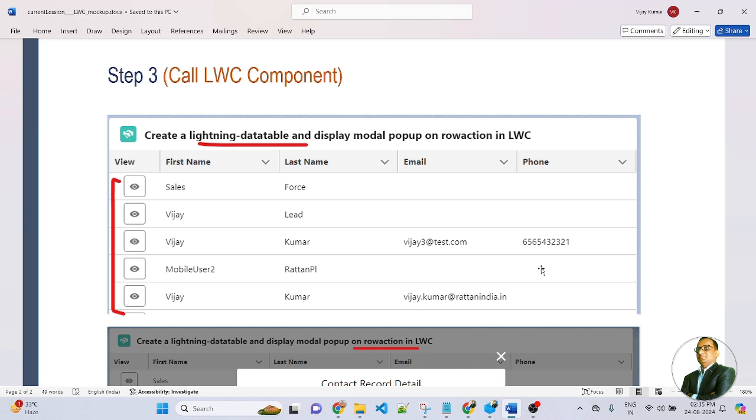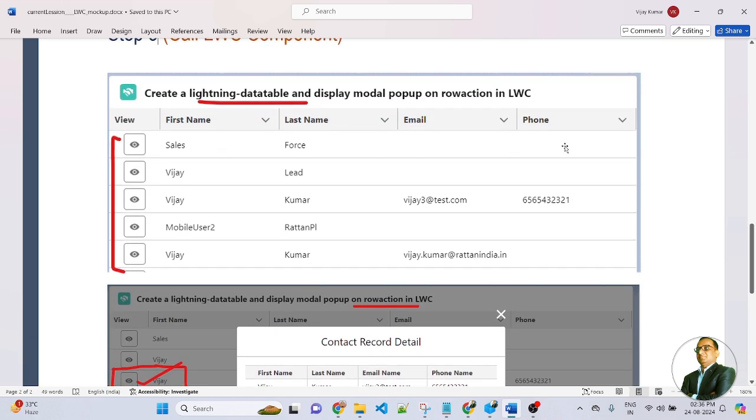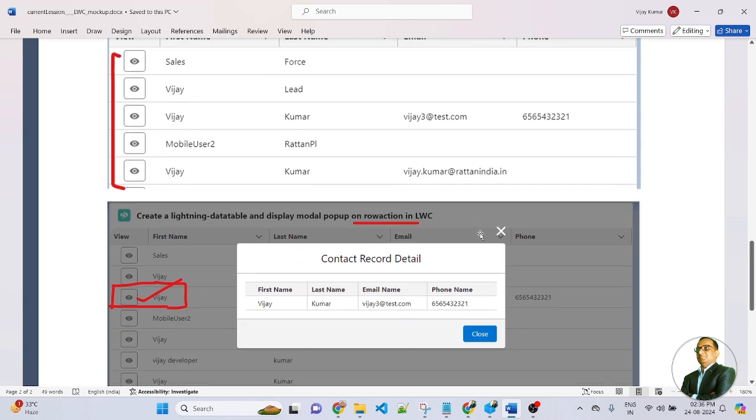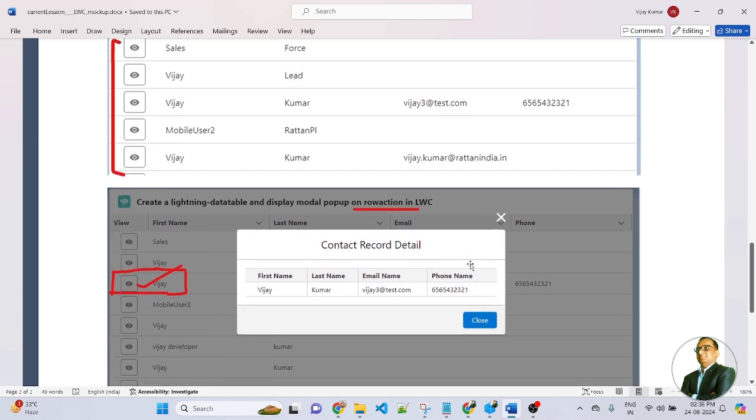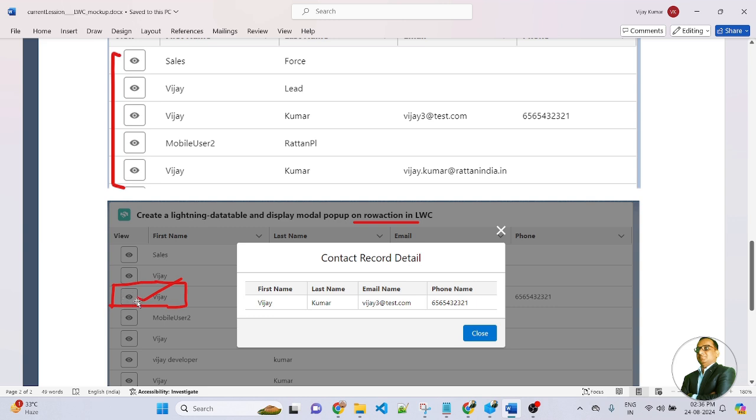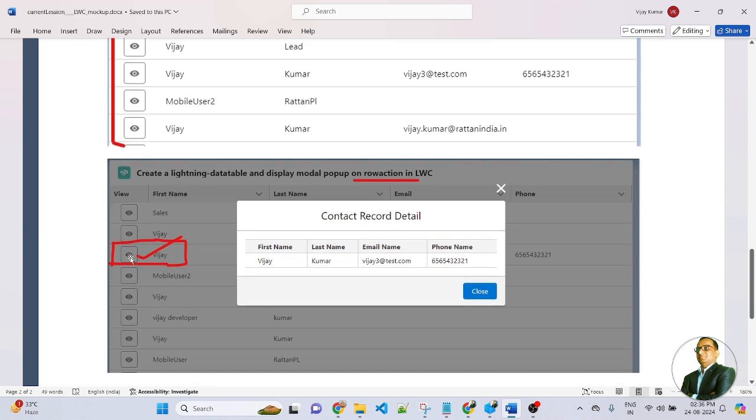Friends, in this lesson, we will learn how to create a lightning data table and display a modal pop-up on row action. First, we will display a list of contact records in the LWC component using lightning data table. This is the list of records I am displaying, and this is a row action. Row action means that when someone clicks on the icon, the selected row of record will be displayed inside the modal pop-up. Here you can see I selected this icon, then it opens the modal pop-up. Inside the modal pop-up, I display the selected row of record.